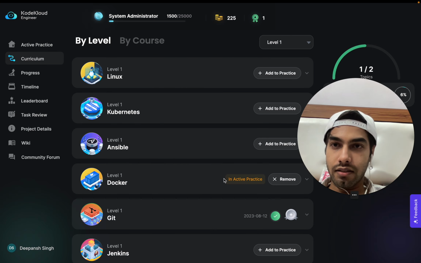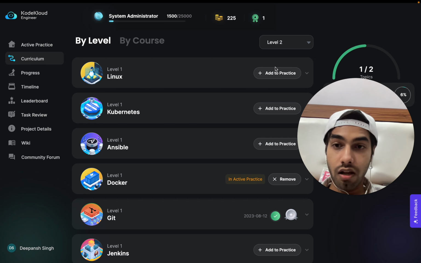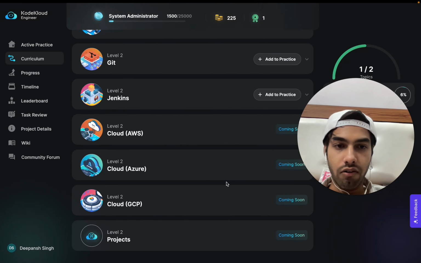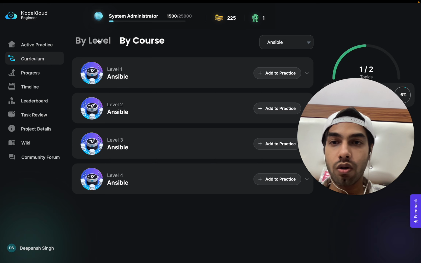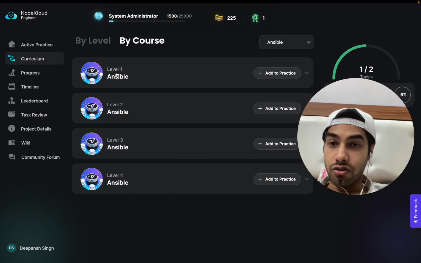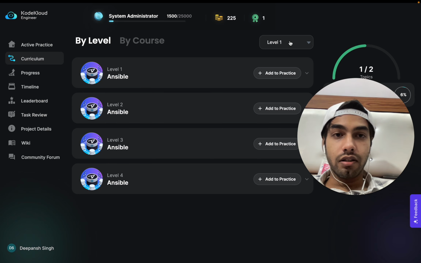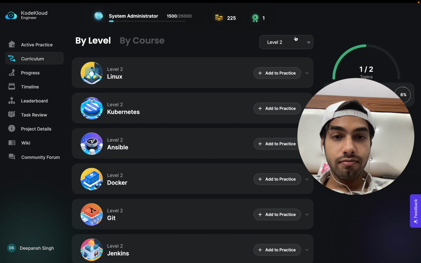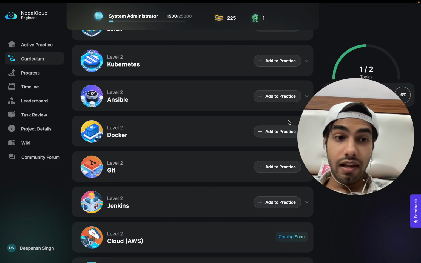What next? By level. There is level 1. Oh, there is level 2 as well. I didn't know that. Show me the level 2. I cannot see the level 2. Okay, there are a few courses. Level 1, level 2, Ansible only. And can I have level 2? I have a Git level 2 as well. I'm not going to do it right now. Should I? I'm going to add it.